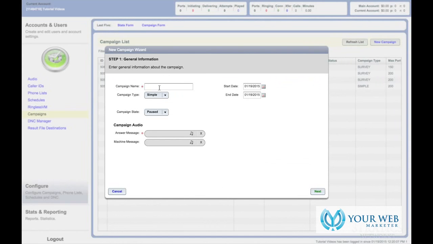You can choose the campaign type here. For a voice broadcast, we will leave it as the default type, Simple. Campaign state refers to whether the broadcast is active and ready to be dialed, or paused.